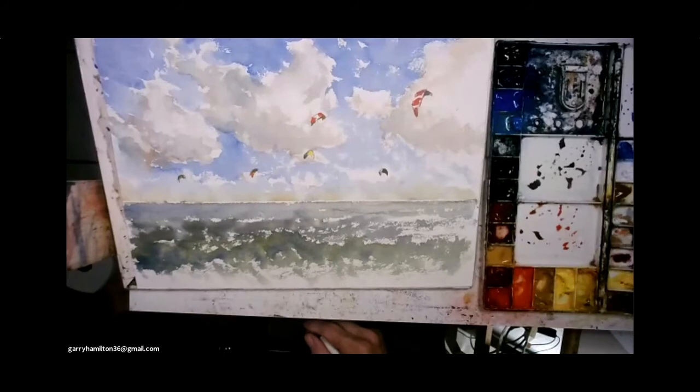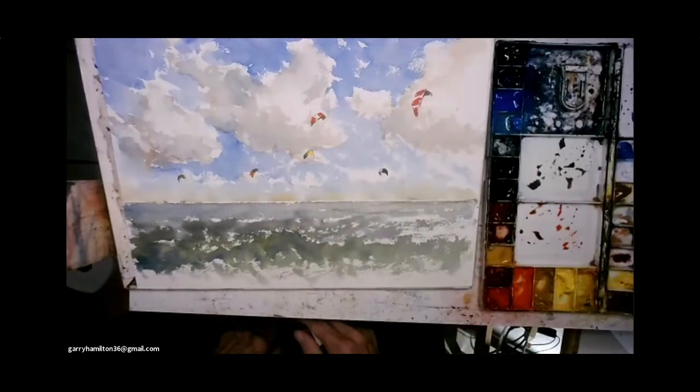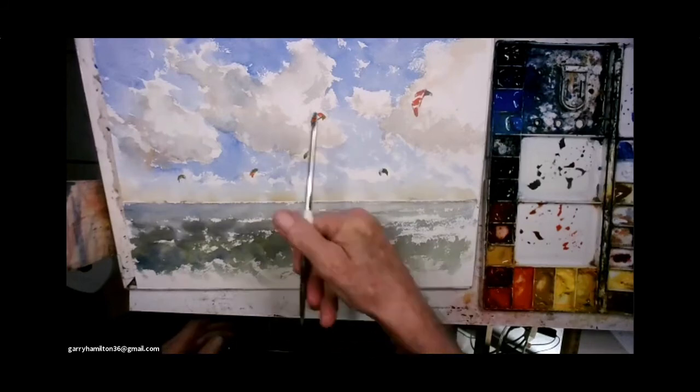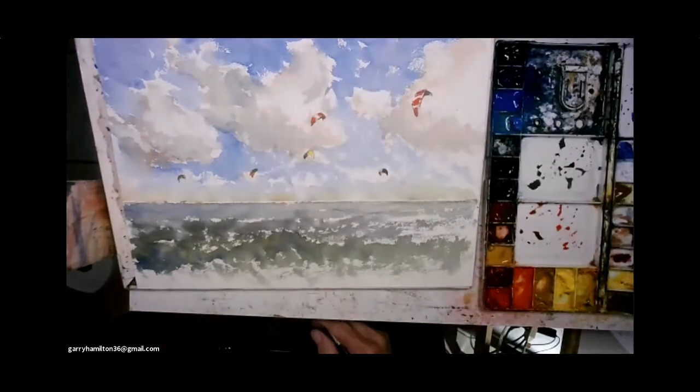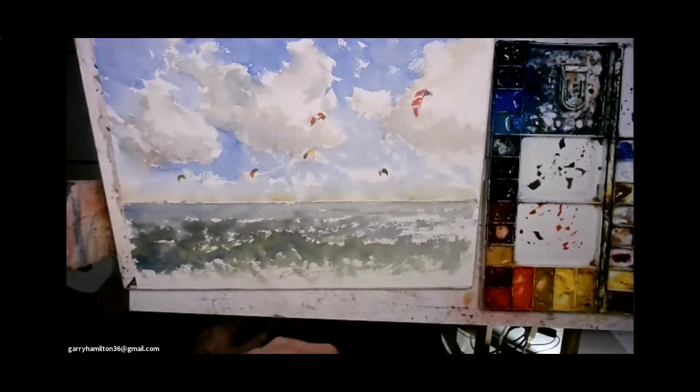Okay, I think that does it for the kites. This is kind of far off to the side here, but I stupidly didn't leave enough white cloud to put it up against. I want to put it against a cloud rather than the blue sky. So that's where it is.